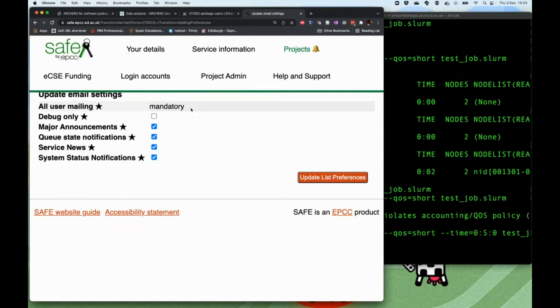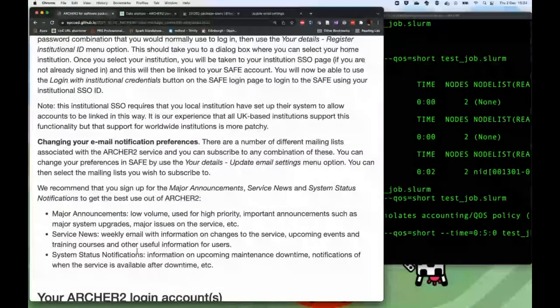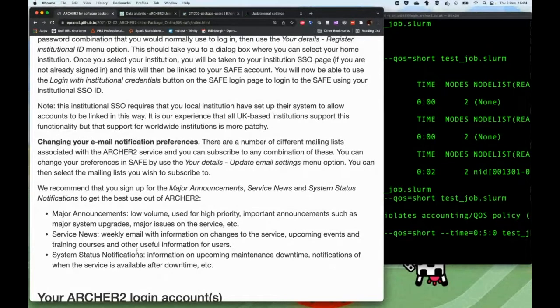The mandatory one hardly ever gets used. It's only for really major announcements, like the most recent one, which was the full ARCHER2 service being open for users, and the fact that the full cabinet service might be going away in about a month's time. We had to be able to tell people that and get that message out to everybody, so we used that mandatory mailing. But the ones you can sign up for or not sign up for as you see fit. And generally, as it describes here, the major announcements is quite low volume, and the mandatory one's even lower volume, used for higher priority and important announcements, such as system upgrades, major issues, and things like that.